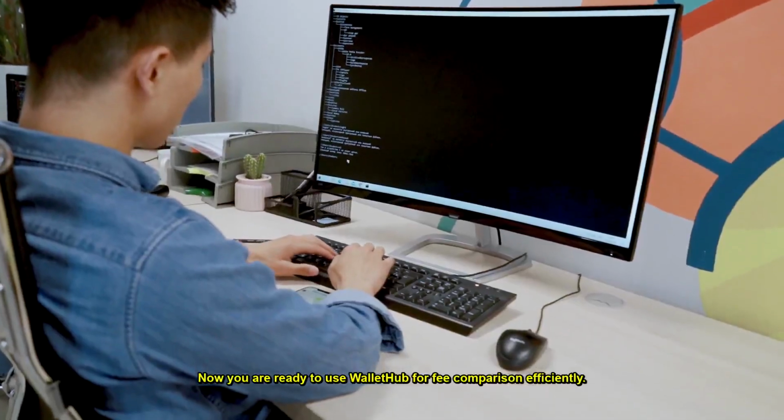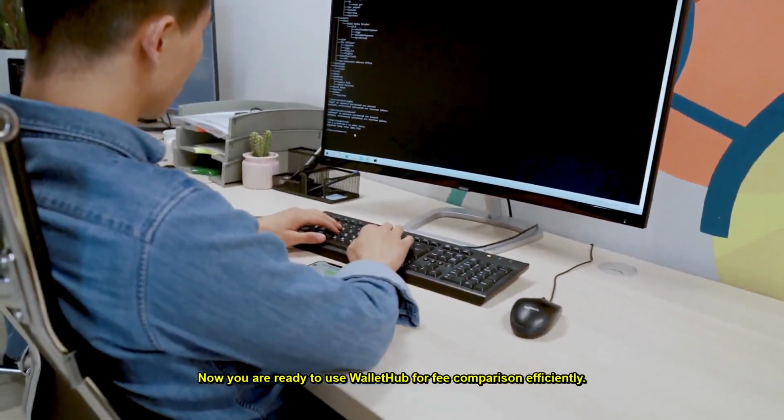Explore additional resources or calculators available for further assistance. Ensure to save or bookmark your preferred choices for future reference. Now you are ready to use WalletHub for fee comparison efficiently.